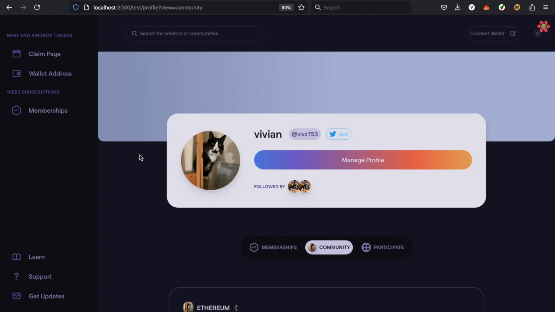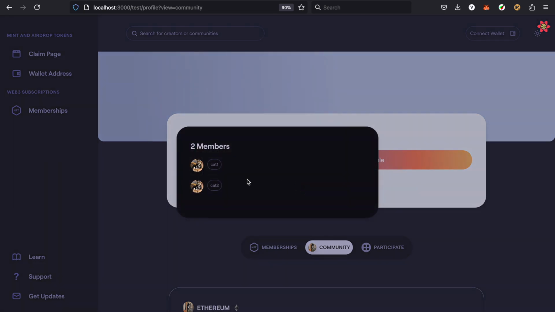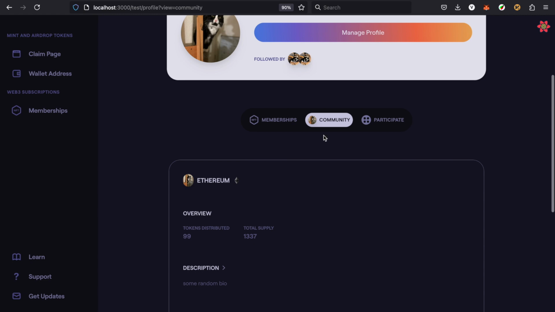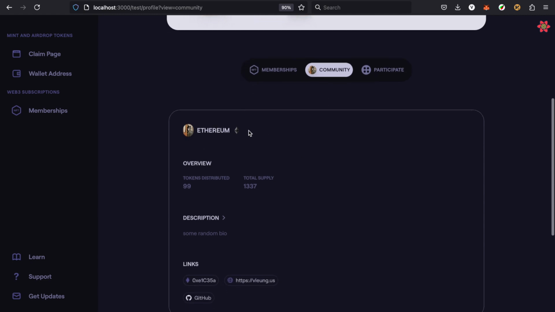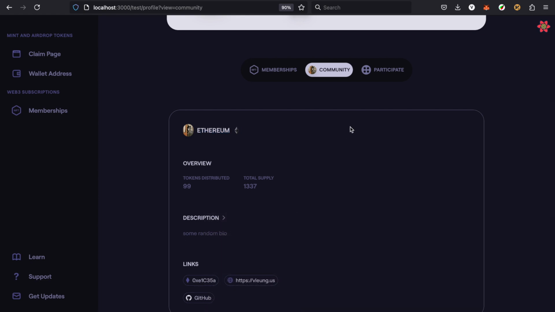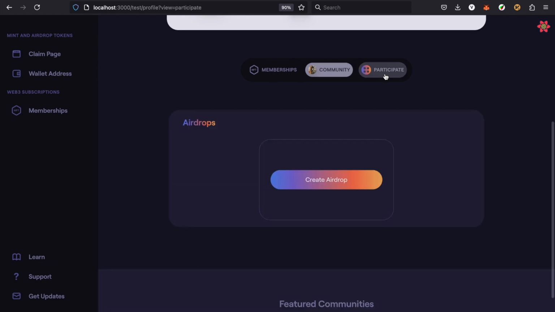For the profile page, I used some dummy data since we're offline, but this is just to kind of show you how it looks like. There's a avatar here, the username handle, the Twitter link, followed by, which shows the people that follow me. There's also this tab here where you can see some information about my token activity, a biography, what coin I use primarily, and some links. And then if we click on different tabs, it's gonna show other parts.